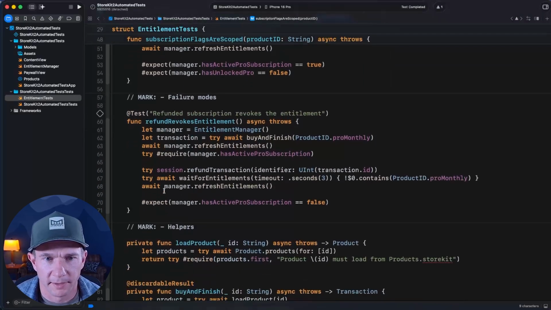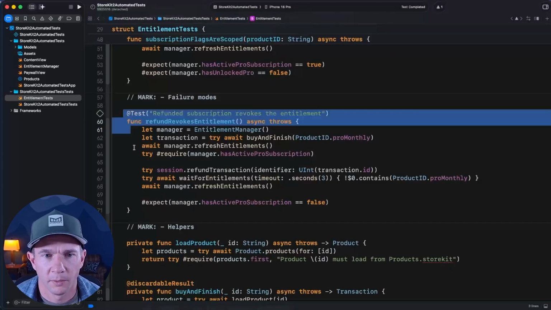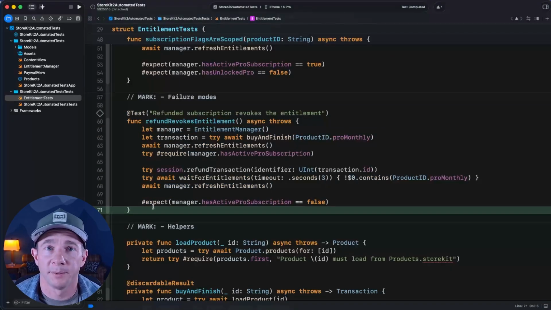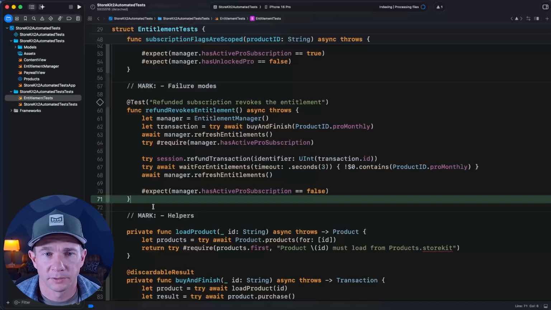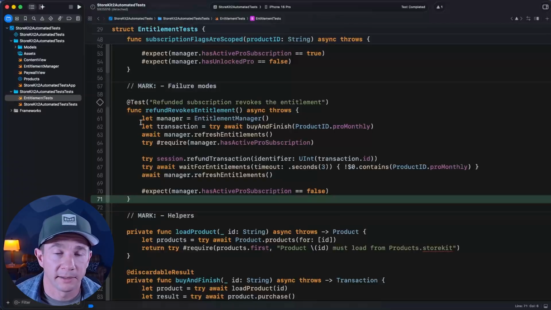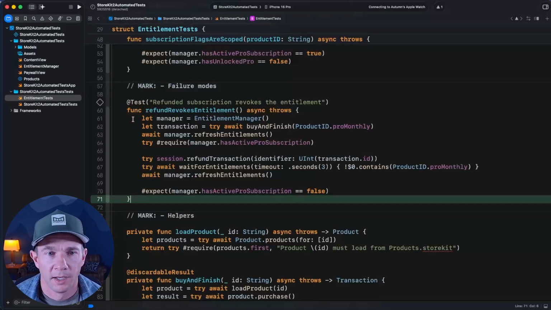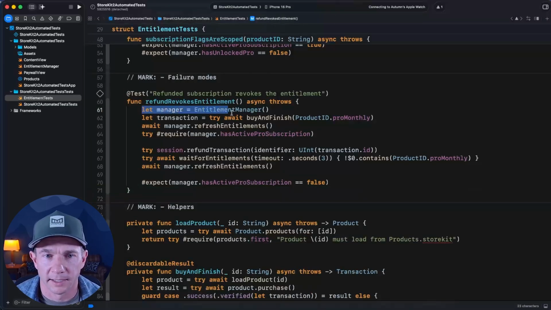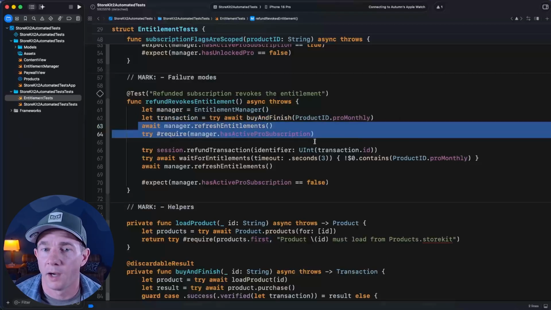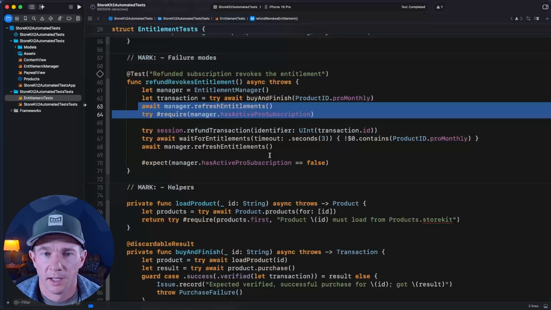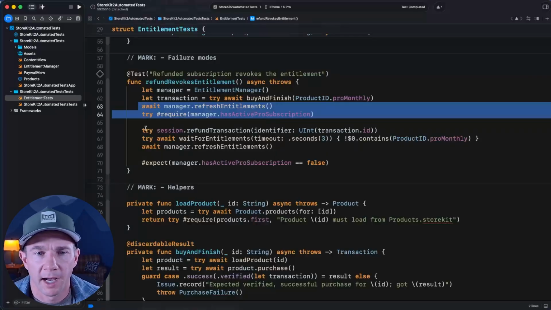So we're going to add in this next function where we are going to see what happens when a user revokes their entitlements, meaning if they wanted a refund, unfortunately, they didn't like our product. And do we correctly handle that in our entitlements manager? So we are going to, again, instantiate our entitlements manager. We're going to buy and finish our transaction. Great. We should now check and require that they have an active subscription. So that's our setup state, right? Now we're going to act.